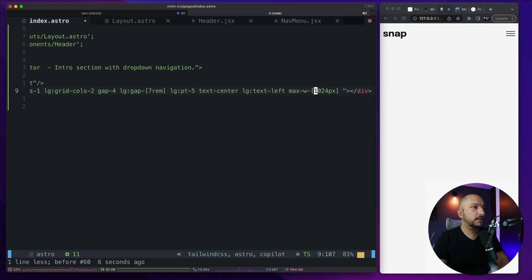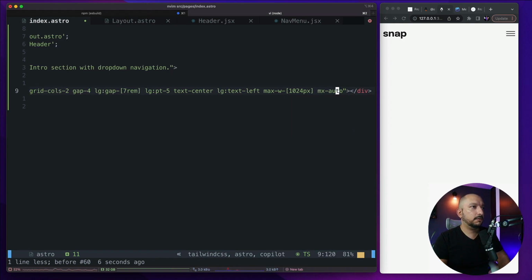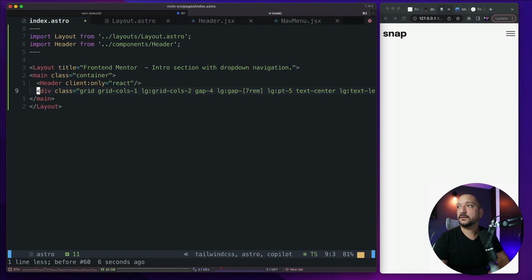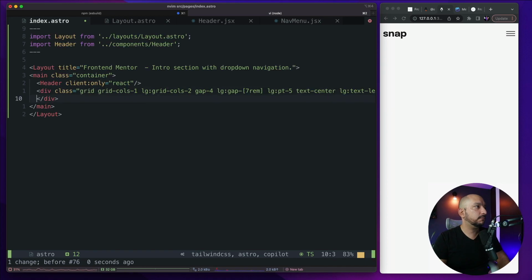Remember that when you want to have some specific values, you want to use these brackets and put the value here. You can use pixels, rems, or anything. And we want to make this automatically center on the horizontal axis. So what else? Let's open inside this div, and the first column should be a flex container of type column.